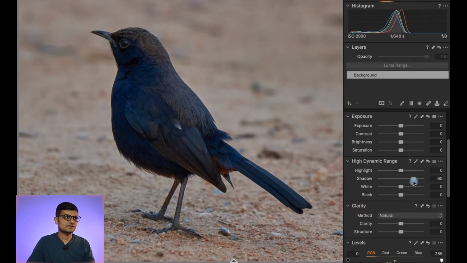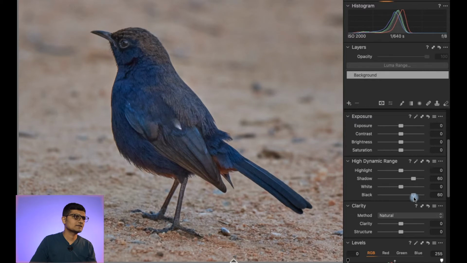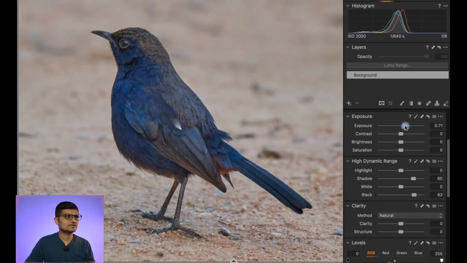Let's lift up the shadow a little bit and pull up blacks just a tiny bit somewhere here, and maybe a little bit of exposure. As you can see, this is before, this is after. So far it has already made a fantastic improvement.